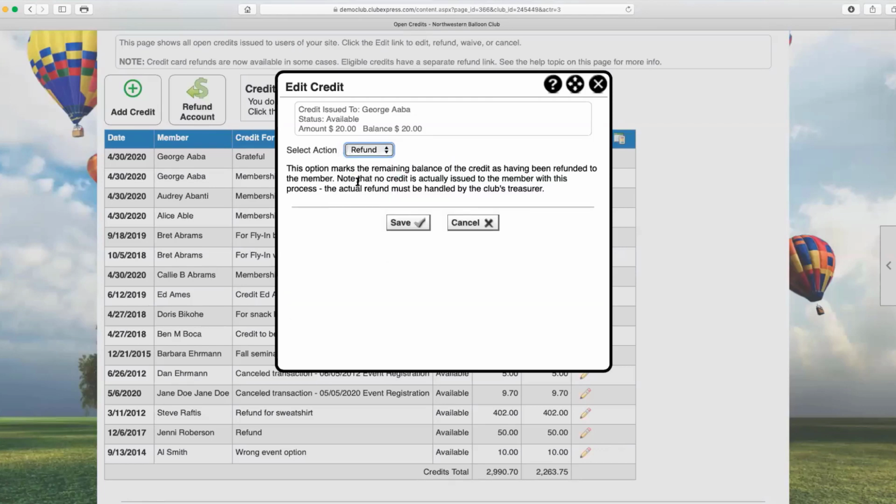So if I click refund, this option marks the balance of the credit as having been refunded to the member. Note that we don't actually issue a refund. It must be handled by the club's treasurer. So the implication here is that you've refunded it some other way, whether that's by check or by using PayPal. PayPal does not give us an interface. It allows us, for those of you that enable the PayPal feature, to give you a way that members can pay or non-members can pay for an event or a membership through PayPal.